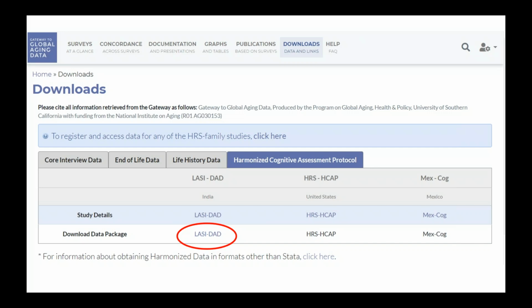On the download page, we provide 4 sets of the data: the core interview data, life data, life history, and the HCAP, Harmonized Cognitive Assessment Protocol. You will click the HCAP tab for the LASI-DAD data. Currently, as you can see, we are working on 3 HCAP studies: LASI-DAD for India, HRS HCAP for the US study from HRS, and Mex-Cog for the Mexican study from MHAS.